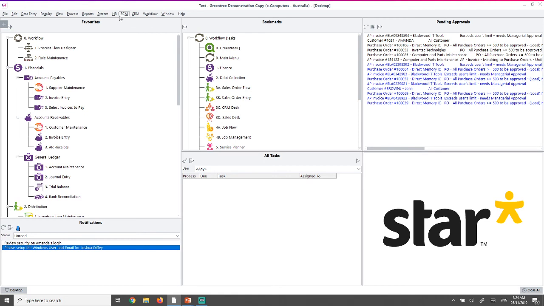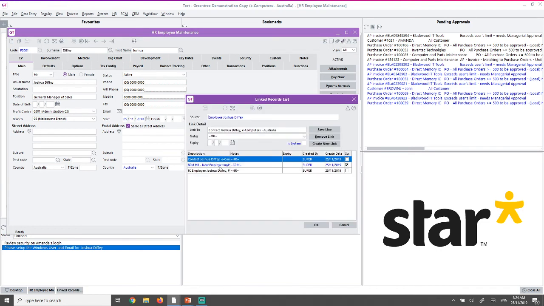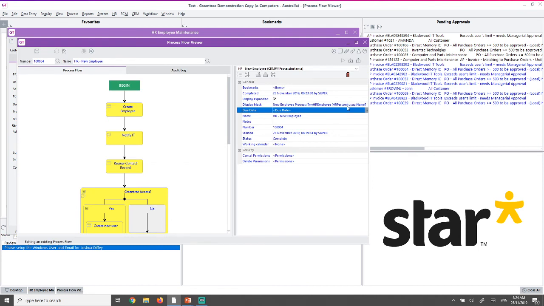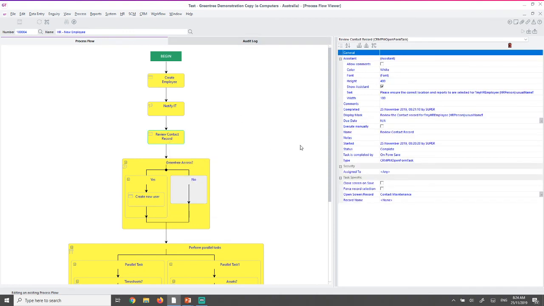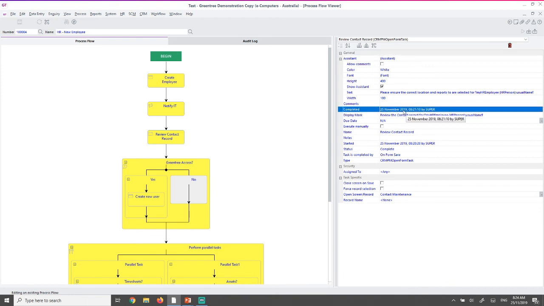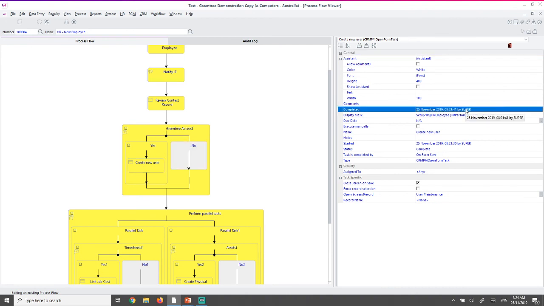If I was to go look at that employee record now, I can look at the linked objects icon. I can see that there's a BPM process that was created. So any record that was created by a BPM process will have that BPM process linked to it. So at any stage down the track, if someone needs to check who reviewed the contact information, I can see when it was completed and who by. Who set up the new user? Once again, when it was completed and who by.